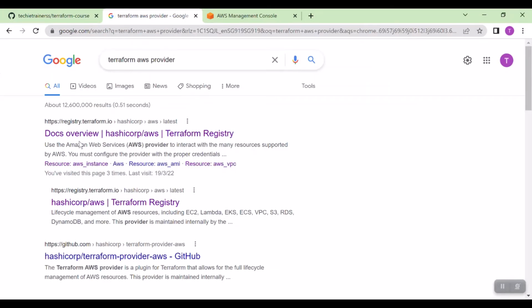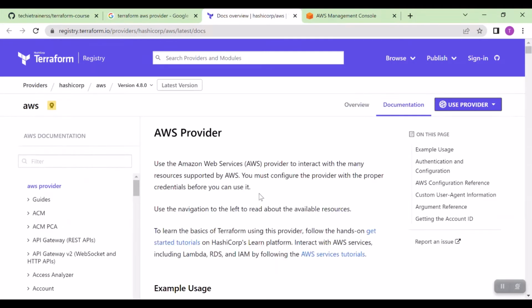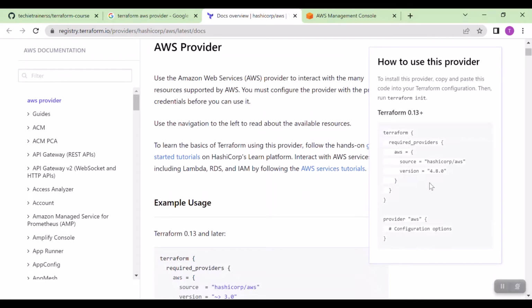If you search Terraform AWS provider, go to the Terraform official documentation. So this is how they will tell you to use the provider. This is the syntax where you will be having one Terraform block and then required providers. What is the source? HashiCorp/AWS means this provider is maintained by HashiCorp officially, and the current version of the provider is 4.8.0.